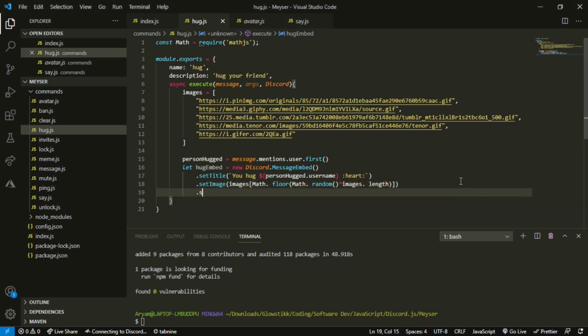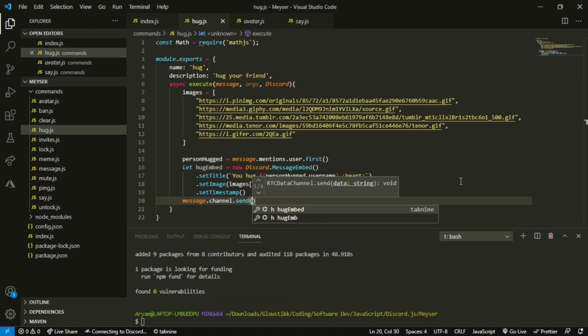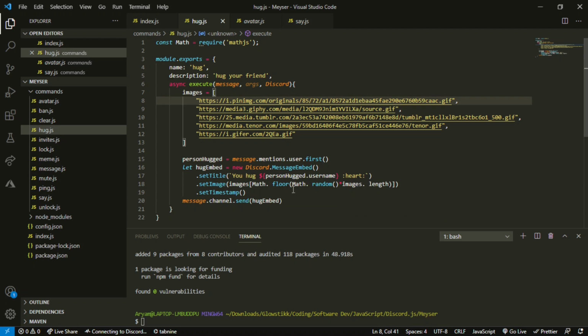And then you can do set timestamp, like so. It's optional again, but you could change all these up. And yeah, now we can do message.channel.send, and we just want to do hug embed, like so. Now that we have done this, it should actually work.